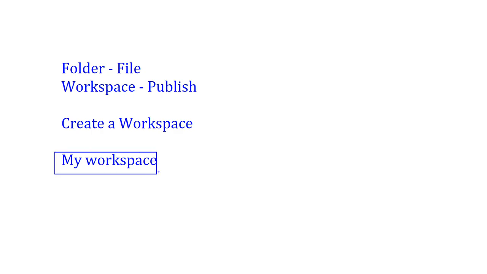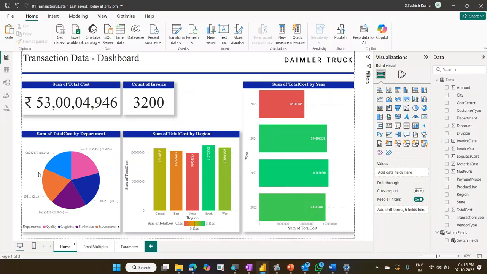So come back to Power BI desktop. There are two methods of publishing your report. Go to Home tab. At the last, the second group called publishing. Publish the report online in Power BI services. Now we are going to Power BI services.